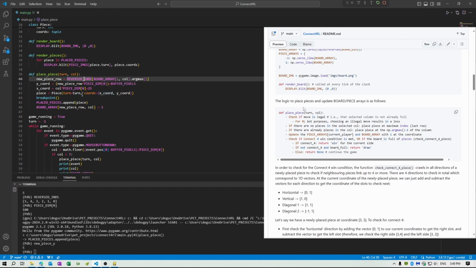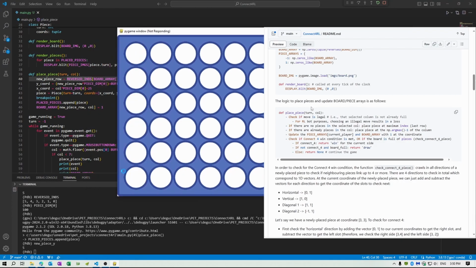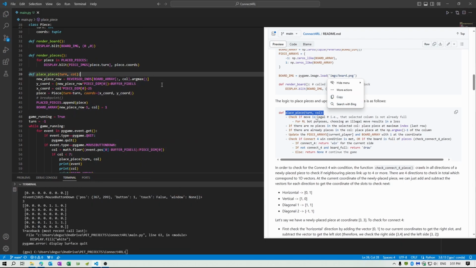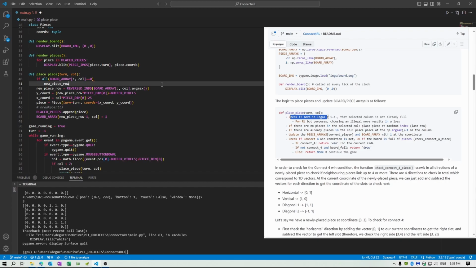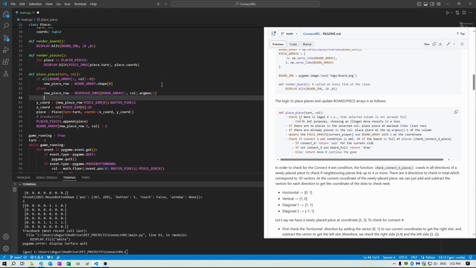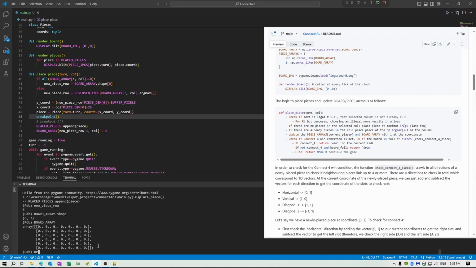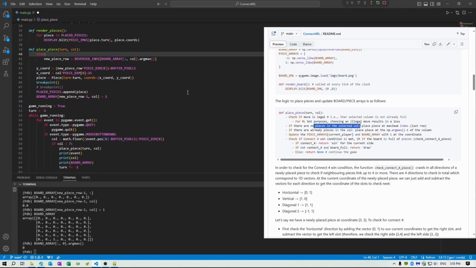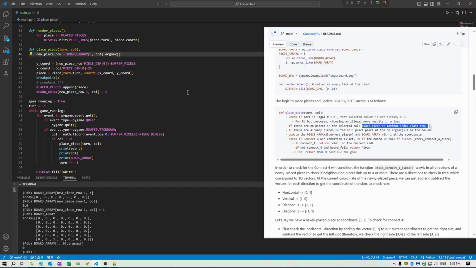The logic then to place the pieces and update the board and the piece arrays is as follows. So anytime a human player or a bot makes a move and decides on which column to place a new piece, we first check if the move is legal. For example, that the selected column is not already full. For the RL bot, we determine that any illegal moves result in just a loss or a win for the other side. This was the easiest solution to circumvent this and have our bot learn not to make illegal moves. If there are no pieces in the selected column, then we place the piece at the maximum index, which is at the very bottom of the 2D array.